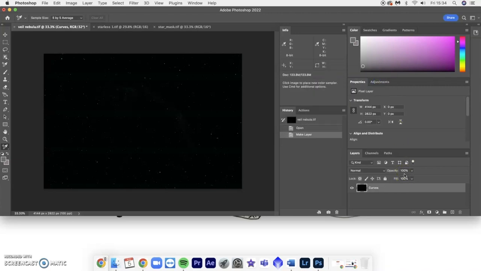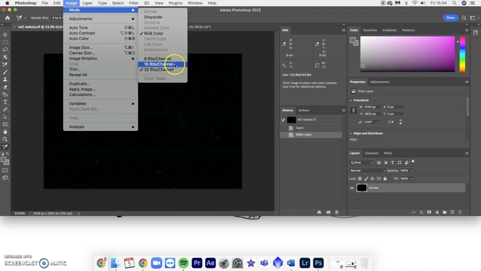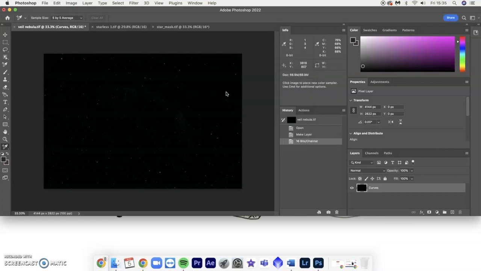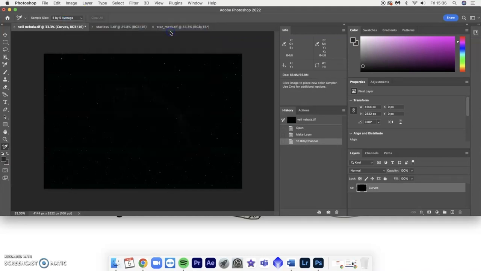Firstly, before we begin Curves, I'm going to come up to Image, Mode, and I'm going to change the image to a 16-bit image. I'm going to click Don't Merge. The reason we want to change it to a 16-bit image is it means that you don't lose any image detail or colour depth through any of Photoshop's compressors. The next thing we're going to do is start our curves. So we're going to come up to Image, Adjustments and Curves.